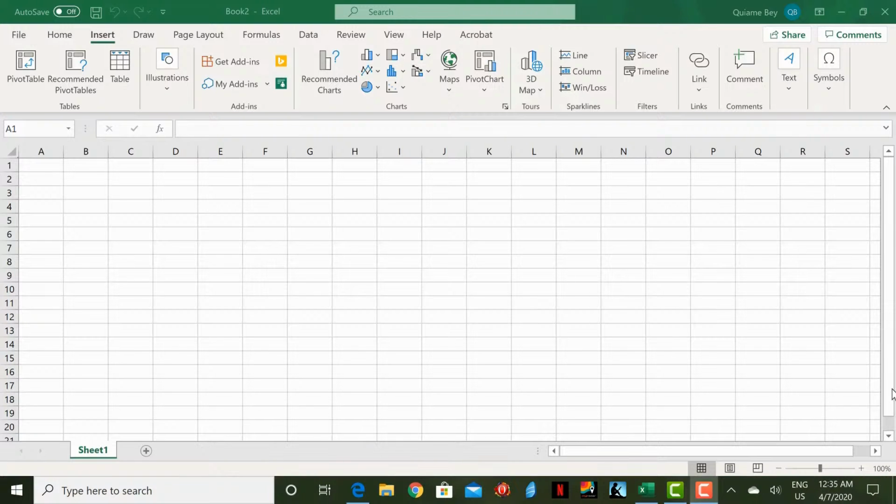At the top of the page is where you will find the menu bar, which consists of File, Home, Insert, Draw, Page Layout, Formulas, Data, Review, View, Help, and Acrobat. This menu bar will be used frequently when using the spreadsheet, so it's important to understand each function.